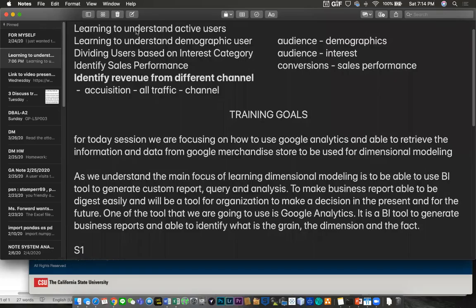All right, for today's session, we are focusing on how to use Google Analytics to retrieve information and data from the Google Merchandise Store to be used for dimensional modeling. As we understand, the main focus of learning dimensional modeling is to be able to use a BI tool to generate custom reports, queries, and analysis.